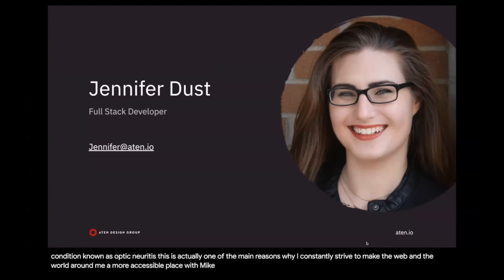With my position at Aten, I've been able to make that a reality by bringing accessibility to life on the web. Now I'm going to hand it over to Michaela, Aten's Accessibility and QA Specialist.